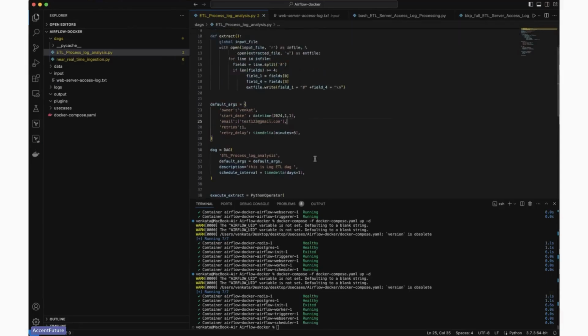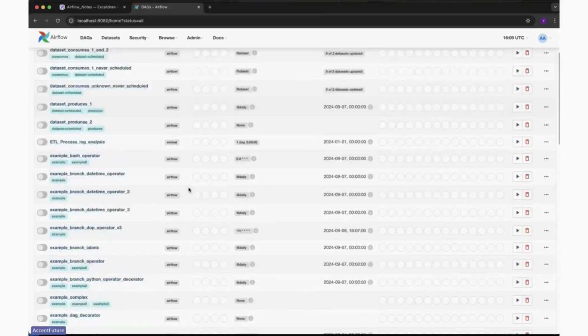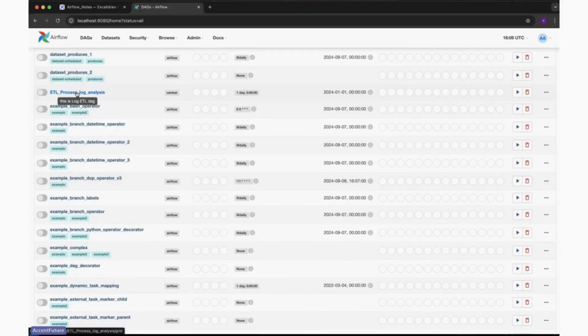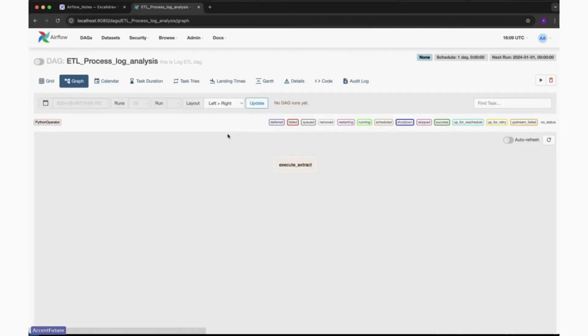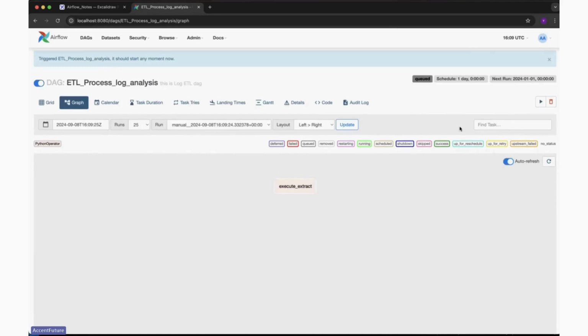What is the job name? What is our tag name? ETL process. This one, yes. ETL process log analysis. Now I'm going to the graph. See, we have only one task that we defined, and I'm going to execute it now. If we execute, what will happen? It will extract from my local input file, extract the two columns and create a new file, right? Exactly.